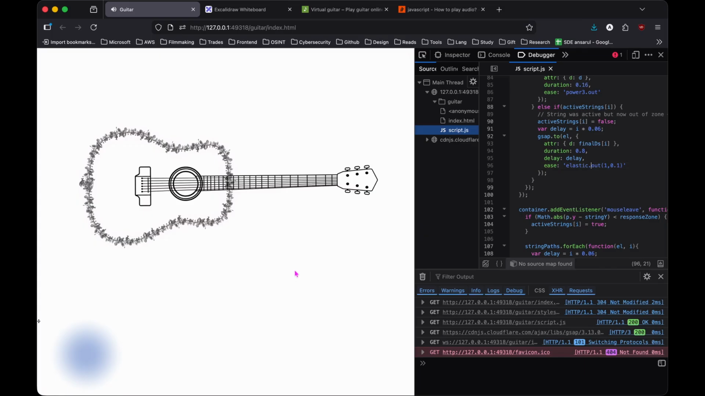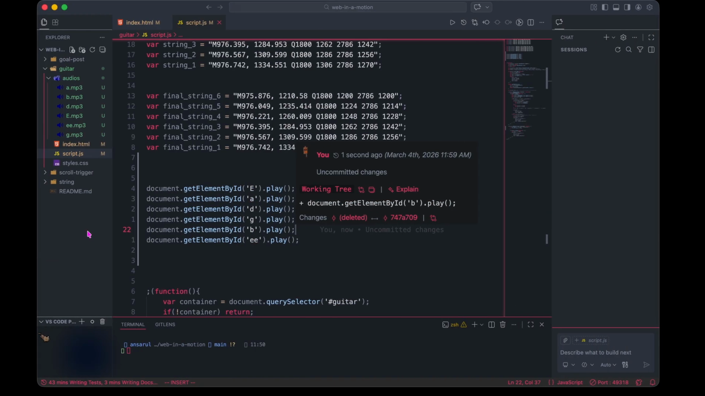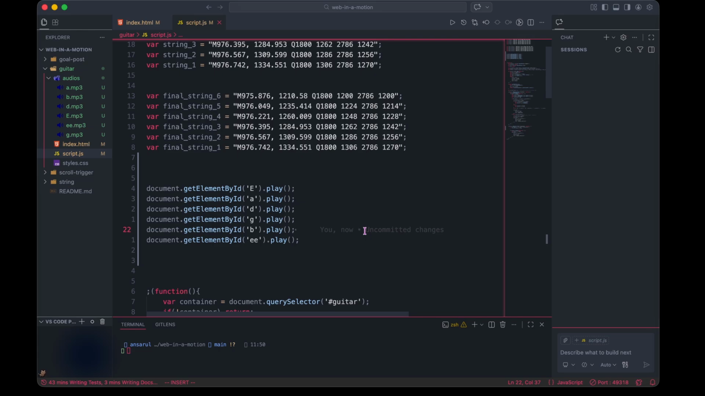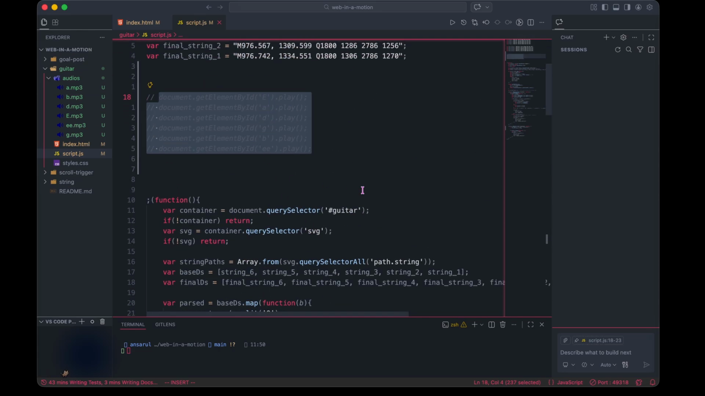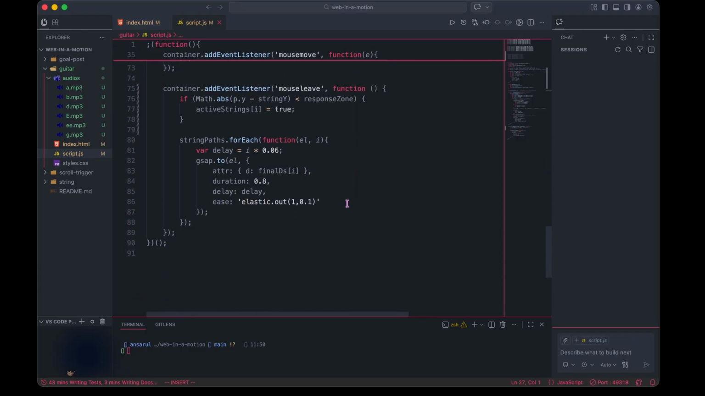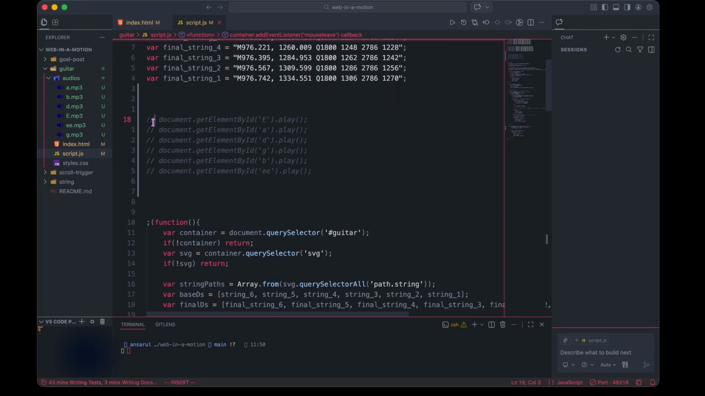Okay. Sorry, EADGB. EADGB. Yes, it is correct. I have to modify the conditions when we are exactly playing this audio.